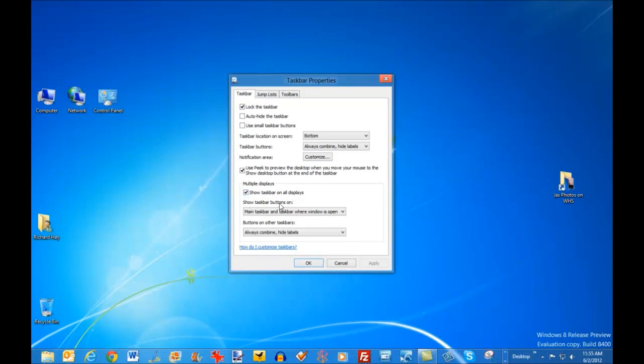Show taskbar buttons on. You got three choices here. You can show all the buttons on all the taskbars. You can show all the buttons on the main taskbar, which is on the main screen, and then the taskbar where the window is open. This is my default. That's what I'm choosing to use, so that everything's on one monitor.